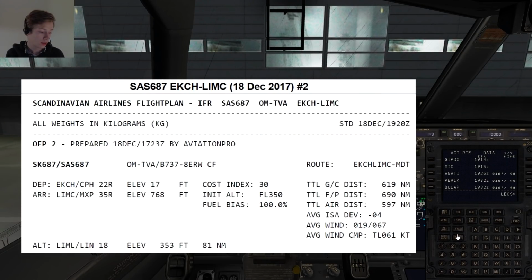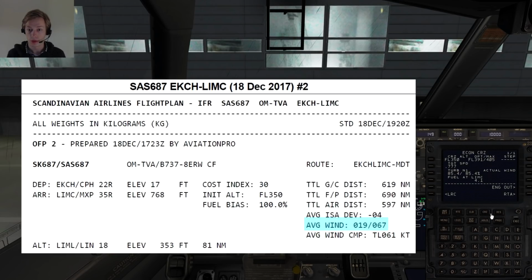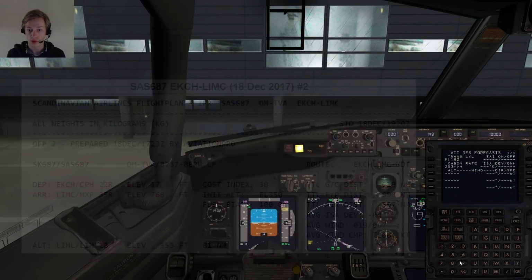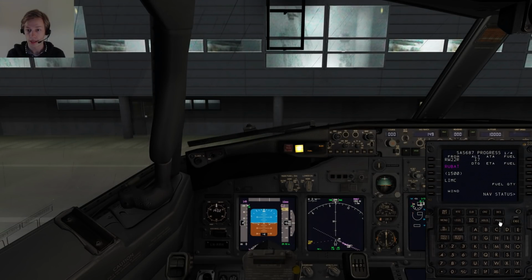Alright, and then you can also put in some other data. For example, I like to put in here the average wind in this route data page. So the average wind is going to be 019 at 067. The other wind was to calculate the top of climb accurately, but for the rest of the cruise we can put in the average wind and hit execute. And the rest of the flight plan should be okay. We can just put in a transition level to make it easy. And if we look at the progress right now, we're going to be arriving at 2032 Zulu.